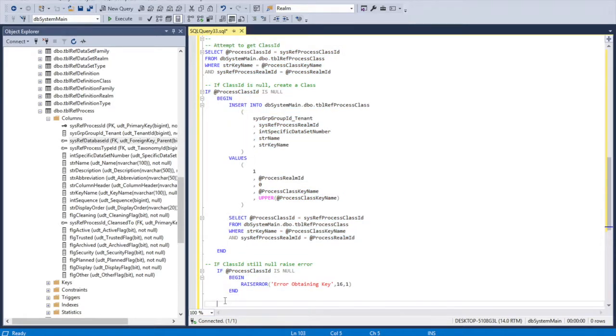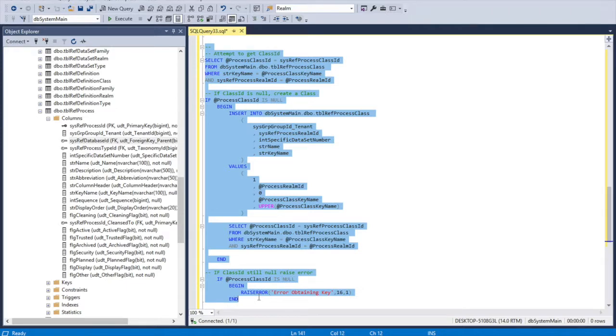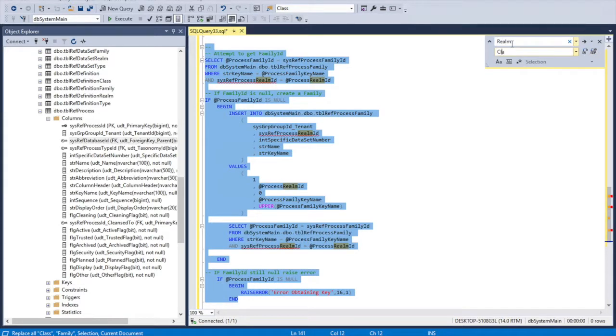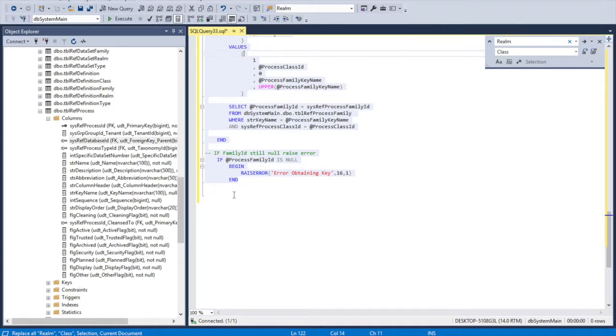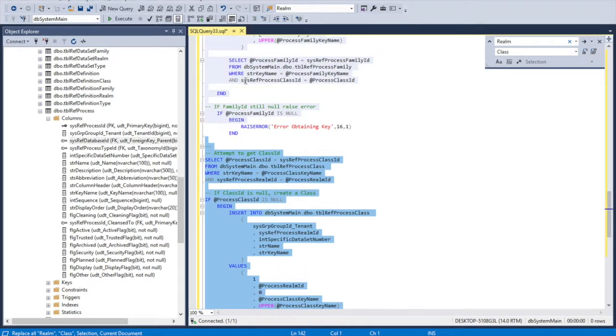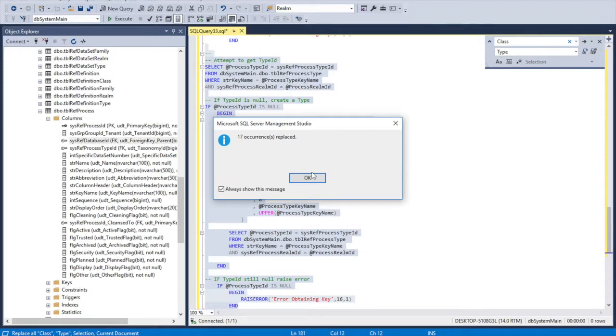paste it, and we can replace class with family, and then family with type. Realm with class. I was thinking about the next one. And then I'll paste the same code that I had copied, and this time I will do class with type and realm with family.